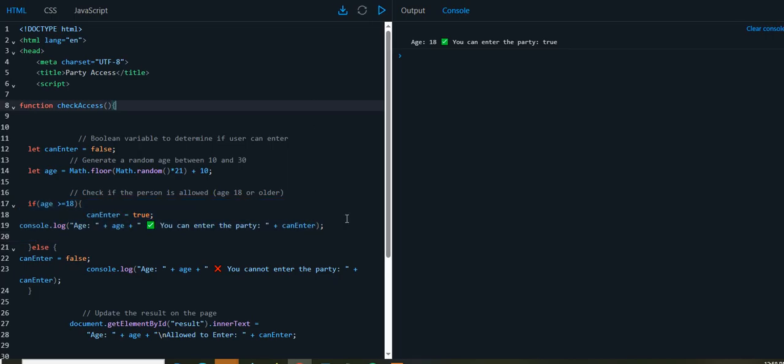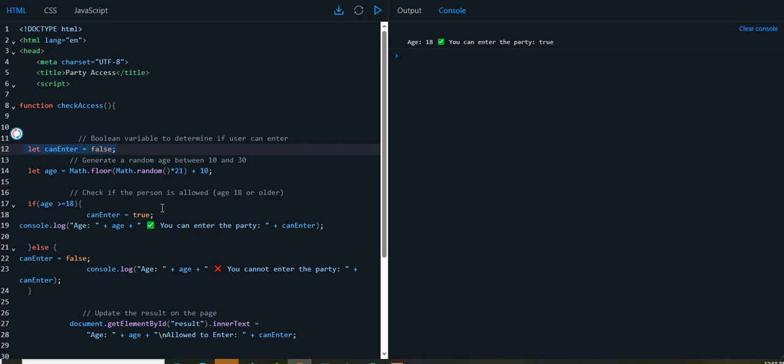Okay, what I showed you in this code is that you can manipulate a boolean variable, put it to true or false as you need. If you need, for example, to put false, that means you cannot enter. If you want to put true for a category, that means you can enter.